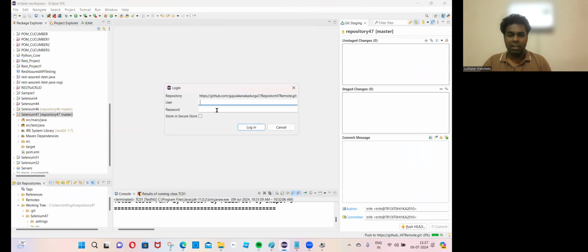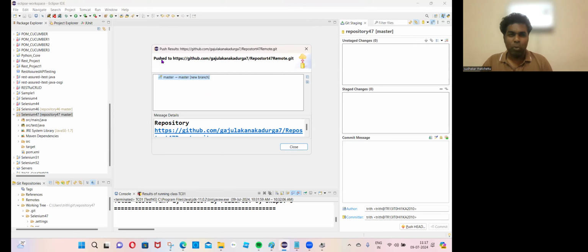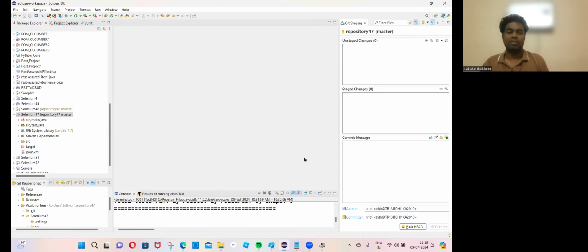Again it is asking for username and password. Let's give the username and password, the same thing whatever I had given. I'm clicking on login. So what is it showing? Push to remote repository 47 remote.git. That means the Selenium 47 folder is now available under remote repository 47. Here it is available. Okay, let's click on close.